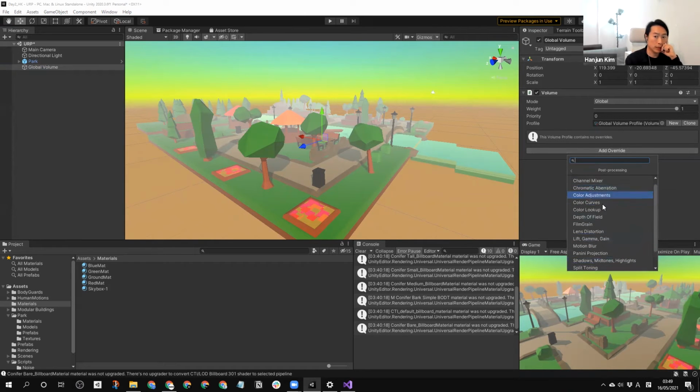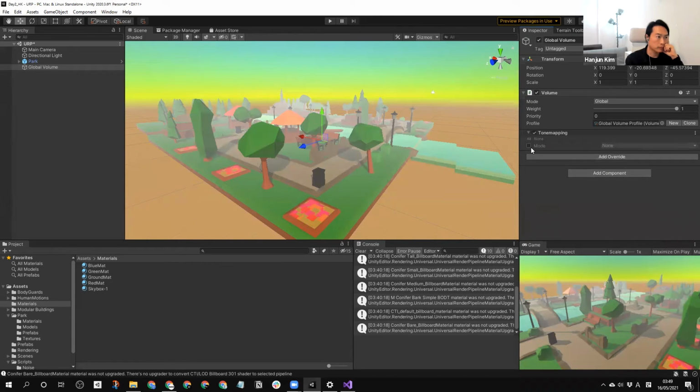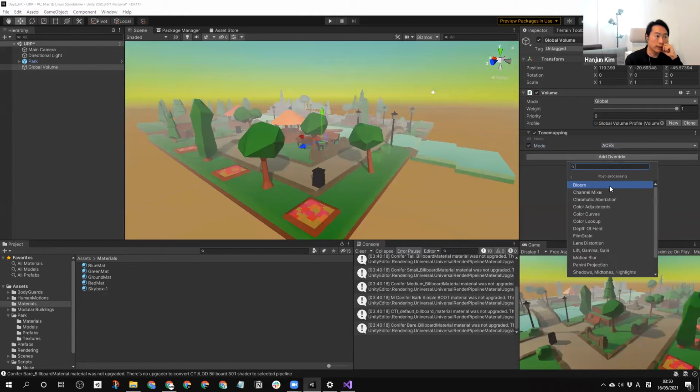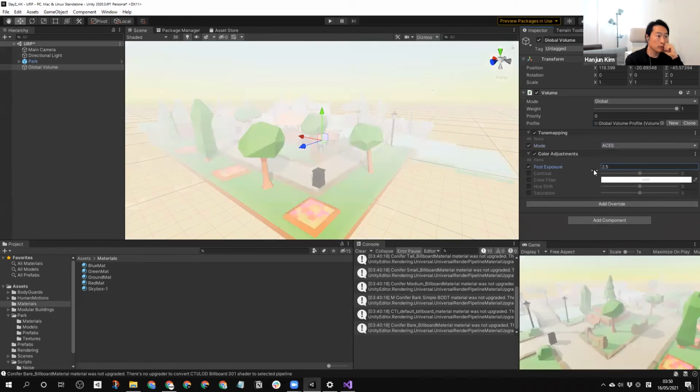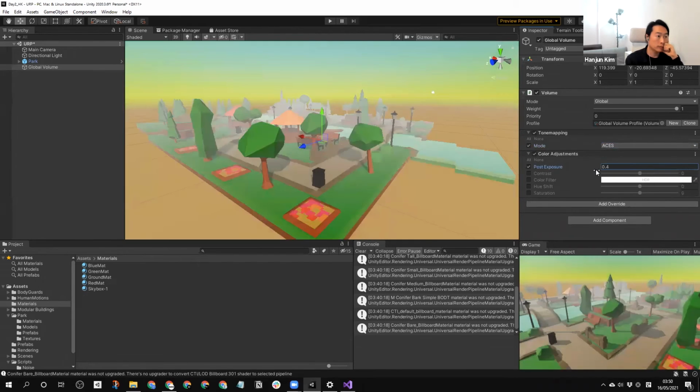First of all, you can add tone mapping here, and mode with the ACES. And another override, we can add color adjustment. So here you also can, oops.